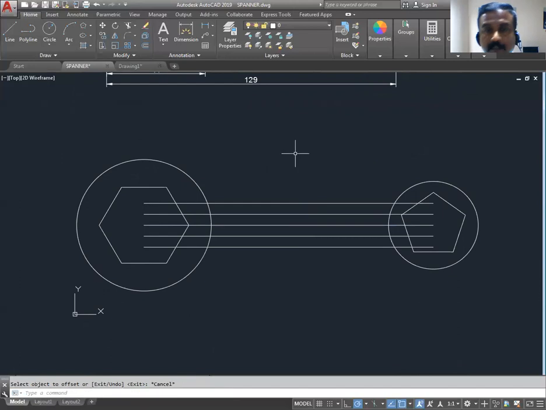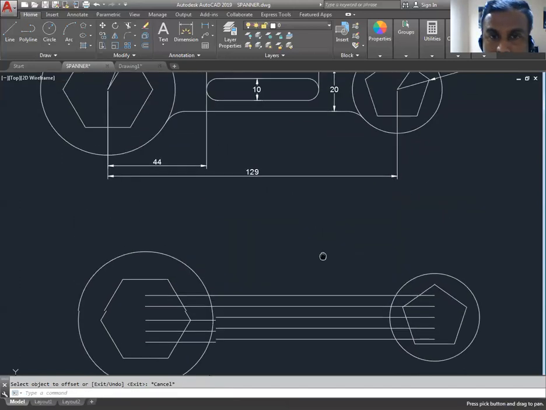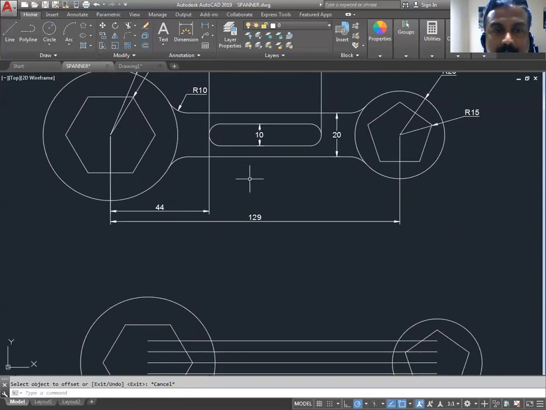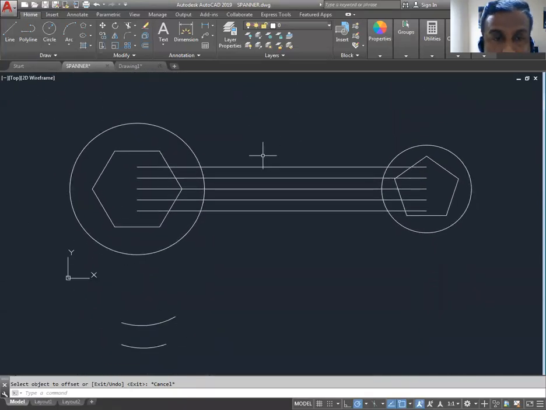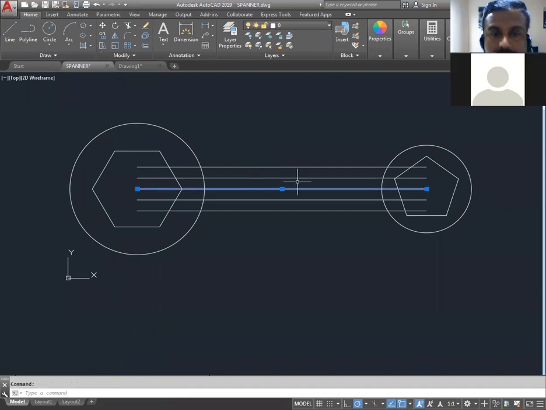What next? Now we don't want the line in the center. See here, there is no center line, only the measurement is there. So let's click on the line in the center and delete. So I deleted the line in the center.